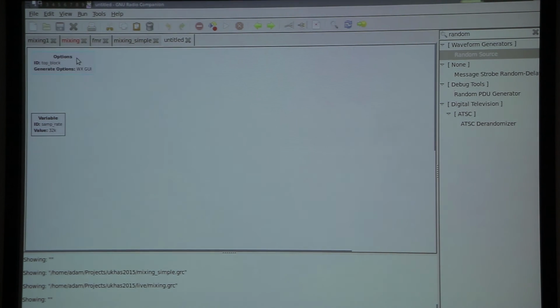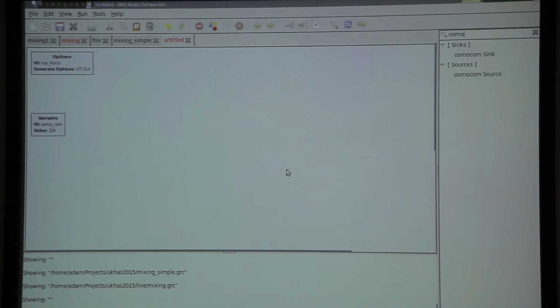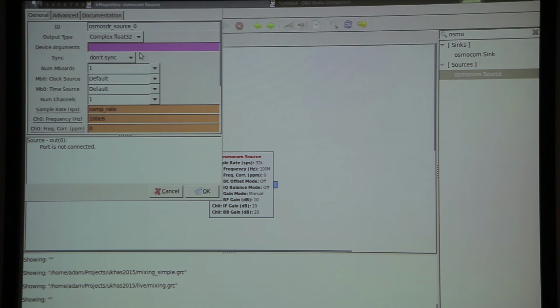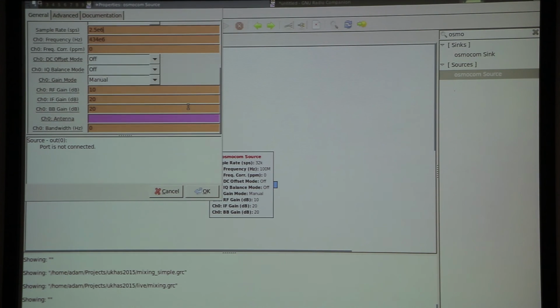GNU Radio allows you to very easily interface with these things. We'll just say we have a source, and we'll tell it to use the BladeRF as our source, and we can tell it, I want you to sample at 2.5 million samples a second and tune to 434 megahertz. E6 is just shorthand for times 10 to the power 6, which is million. We can choose some gains. I'll just turn all the gains down because it's connected directly.